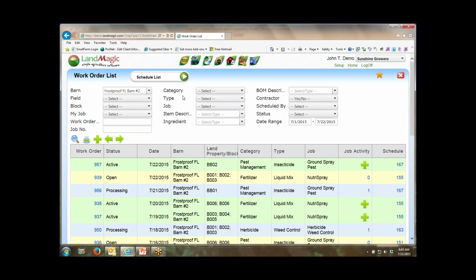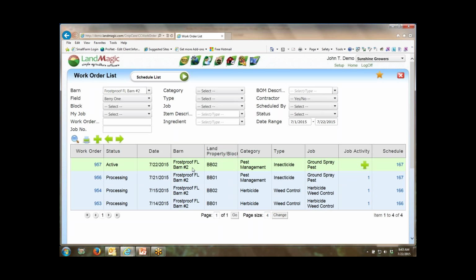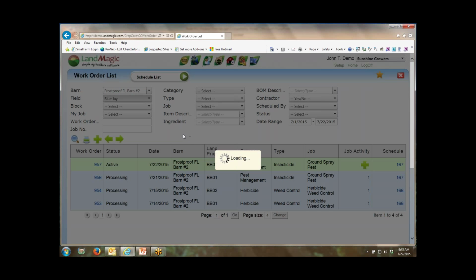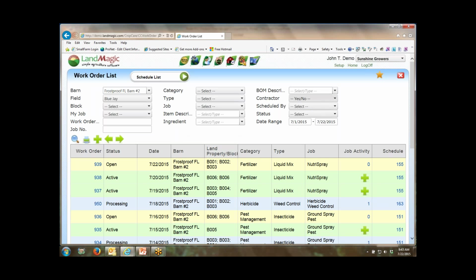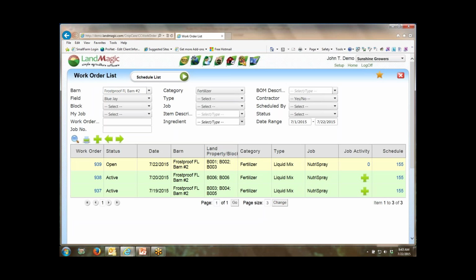So again, I could look at any particular field. I could look at only, let's say, the berry one. So now I'm only looking at a herbicide and a pest management in several different areas. And this one's active. These haven't been closed out yet. And if I go down to Blue Jay, you can see what's going on there, all in that date range. But maybe I only want to see fertilizers, or maybe I only want to see a liquid fertilizer mix.